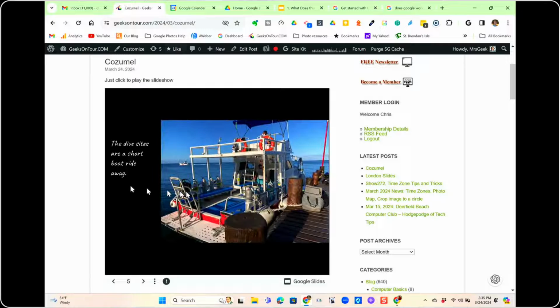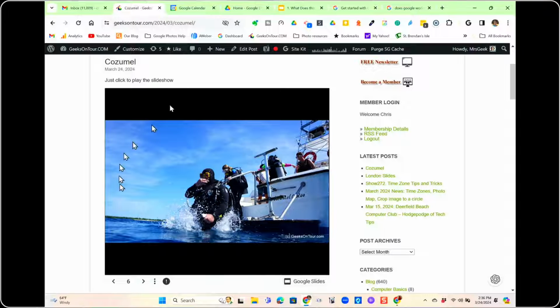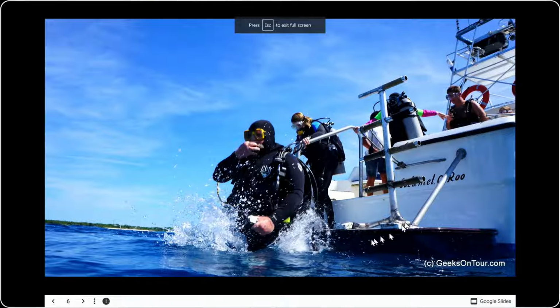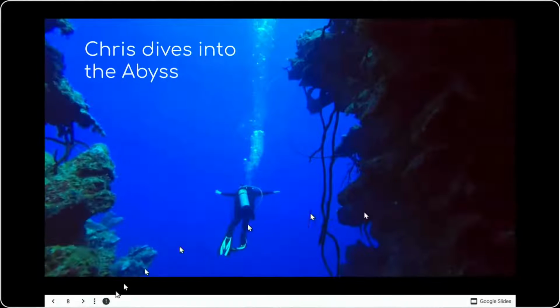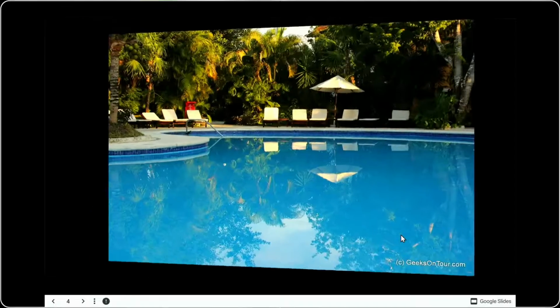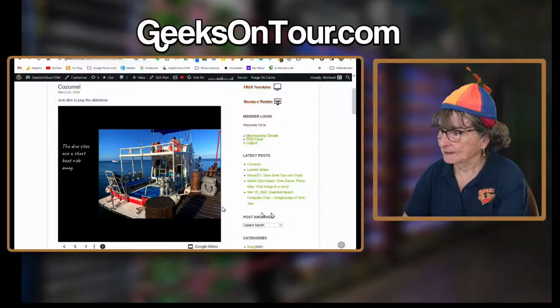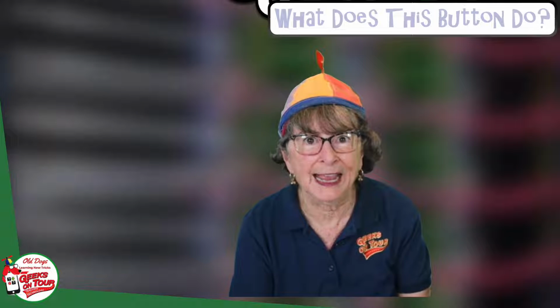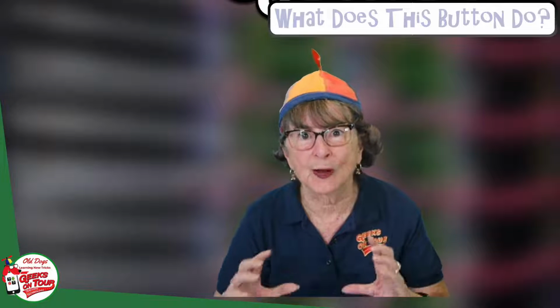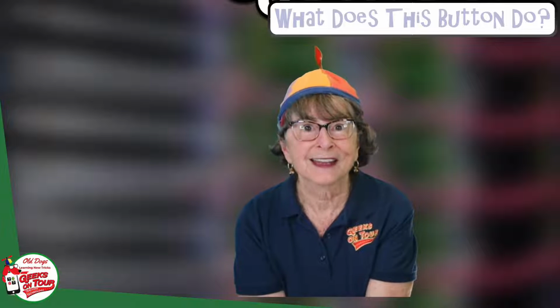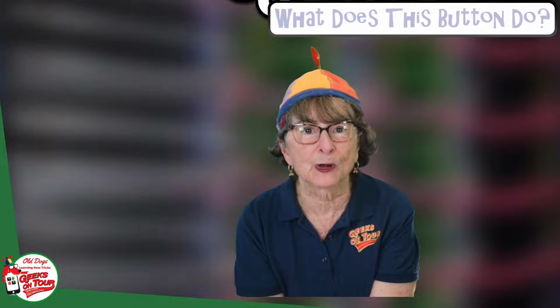Now I left it so it didn't play the music automatically. So I can go into full screen mode to really see it nice. I can go back to slide 1, and now the music starts playing, etc., etc. Okay, so that was embedding a Google Slides slideshow into a web page. That's how we do all our class presentations, are stored in our website, and any member can go and watch them.